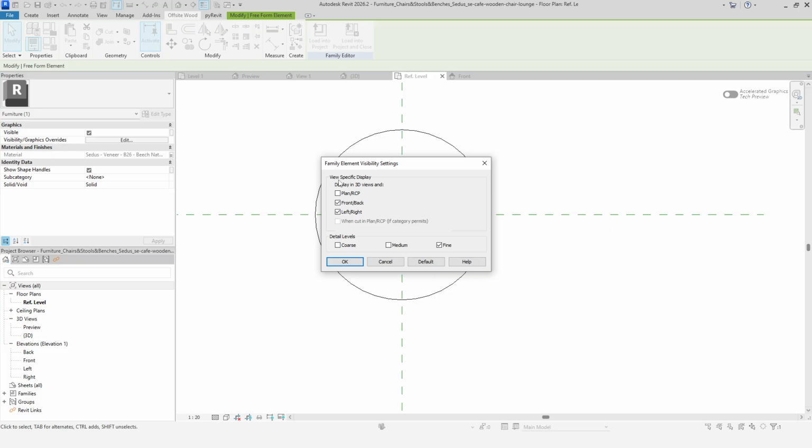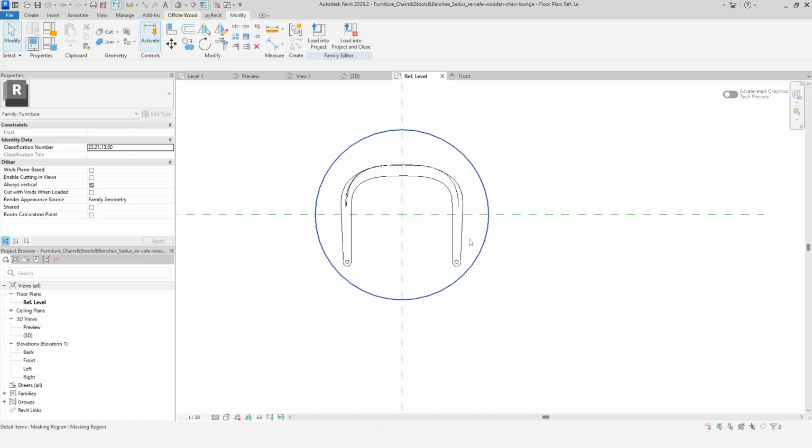We can see that this element is visible in the 3D view, as well as in front/back and left/right views, but it is not visible in plan/RCP views. We can also see the detail levels in which it is visible. The masking region is working correctly, but the geometry itself is not enabled to be displayed in the plan view. We will enable this part of the family to be visible in all detail levels, but most importantly, in the plan view. Click OK, and load the family into the project again.